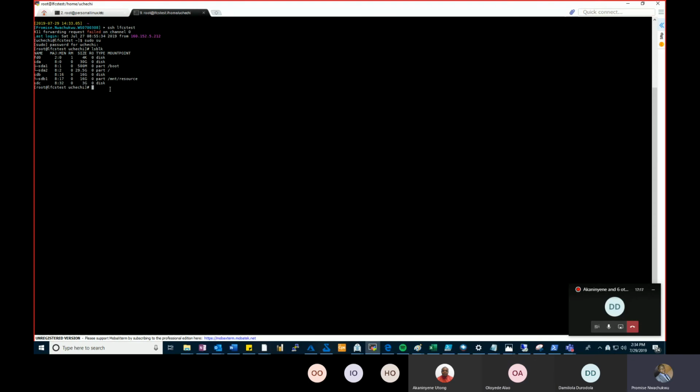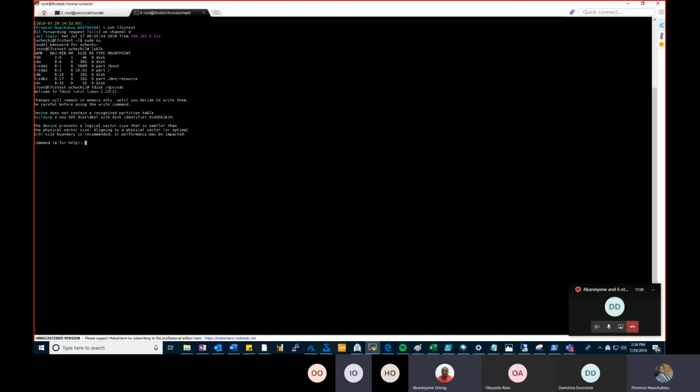So I'm going to create a partition in SDC, and to create a partition, all you need to do is to run this command, fdisk /dev/SDC. So you can see it. You can't mount the whole drive, Olumide.